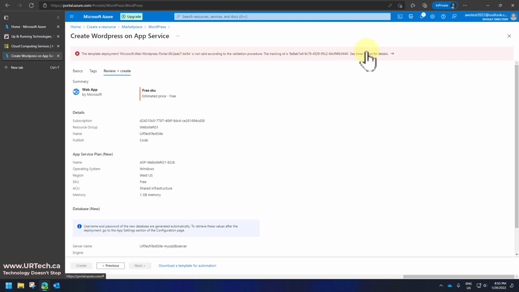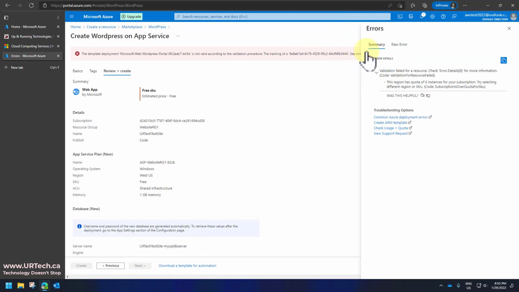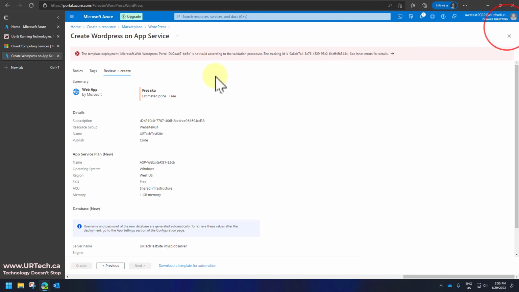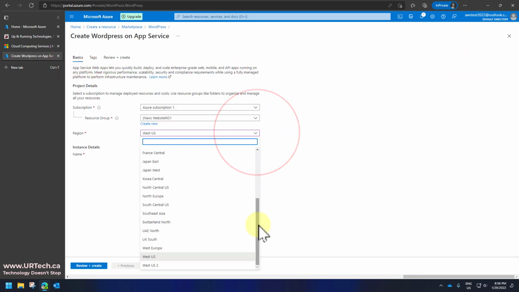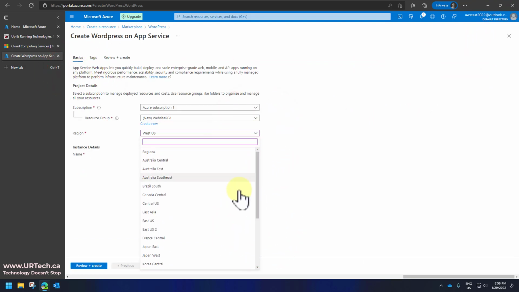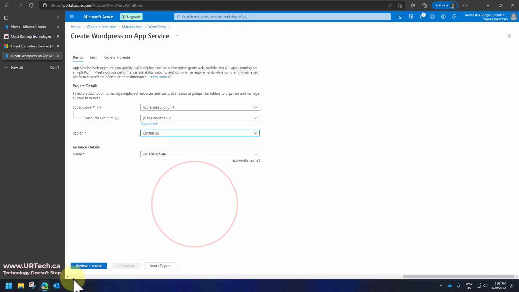I have an error message. Well, why is that? Let's click on this and it says, in the region that I selected, there isn't anything available. Okay. That's obnoxious. Let's go back. For the sake of expediency here, I'm going to go back to Central US because I know that works.